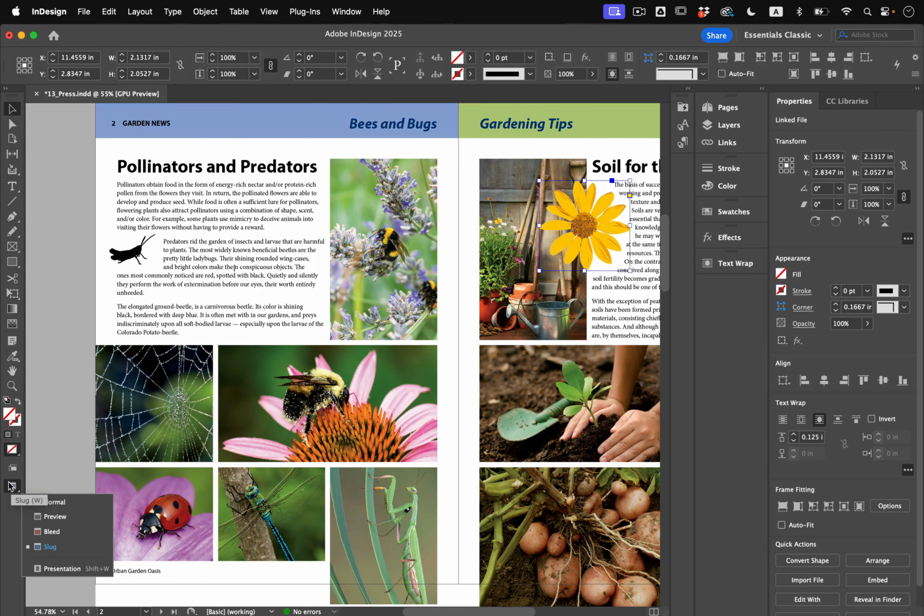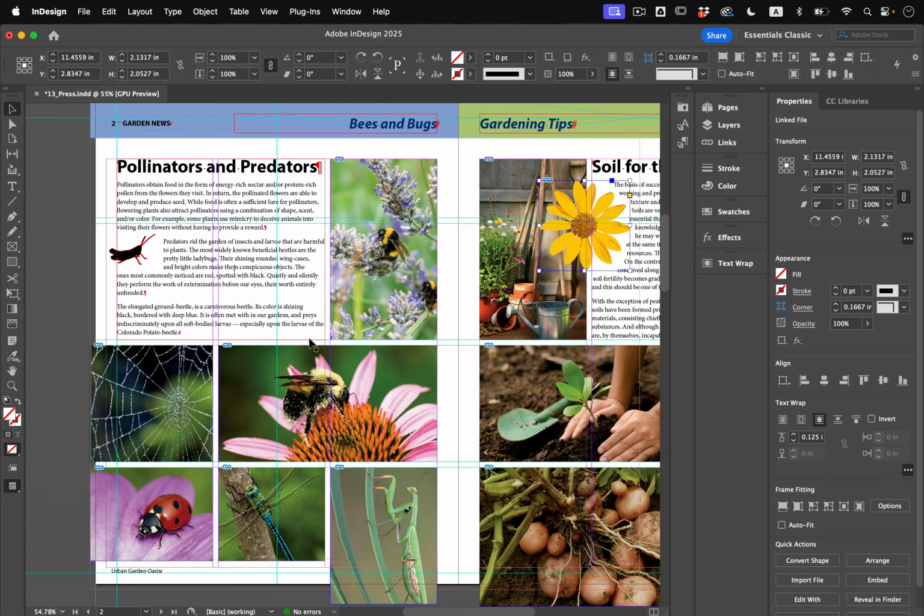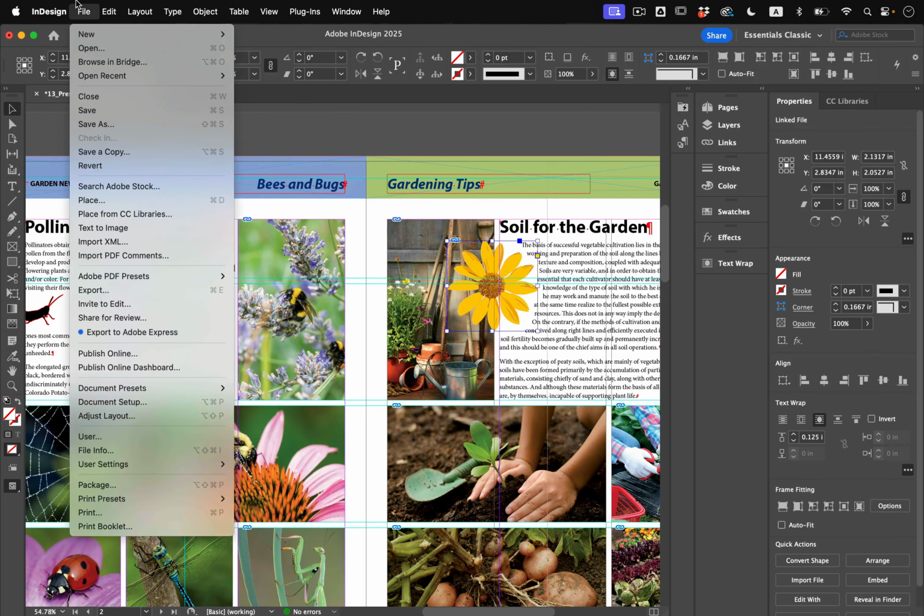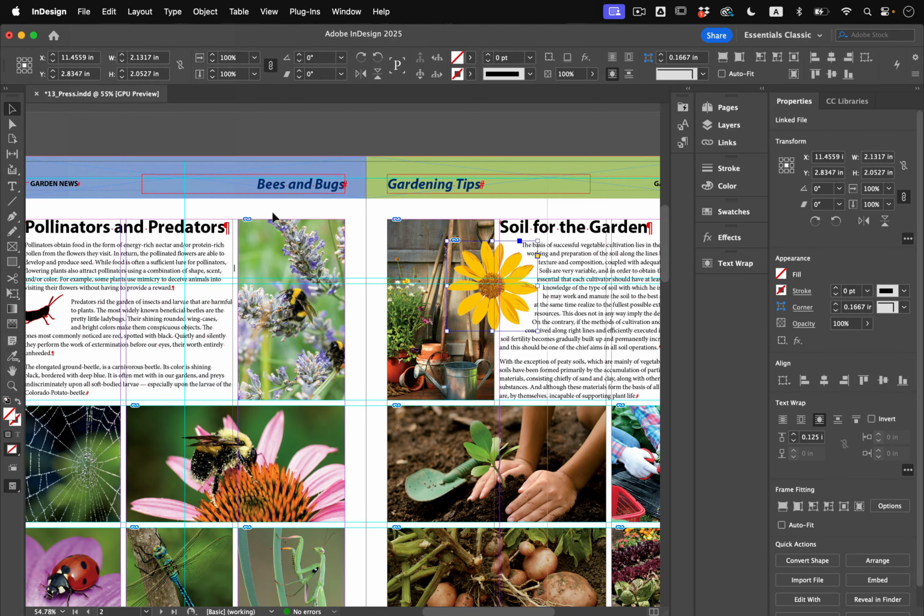From here, let's go back to normal mode to see everything normally. We'll go up to File and Save, and let's continue on.